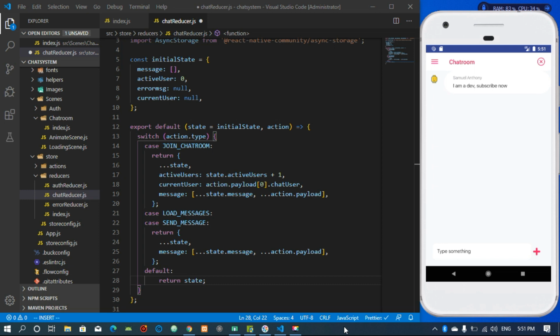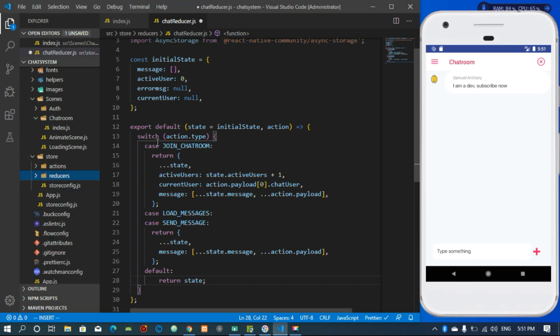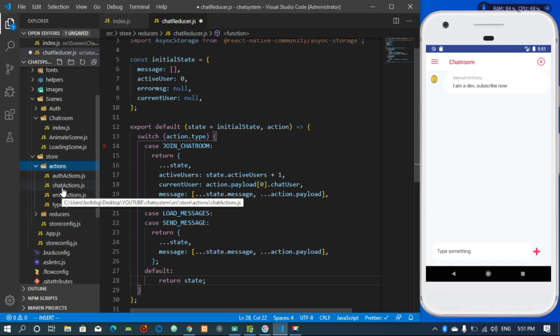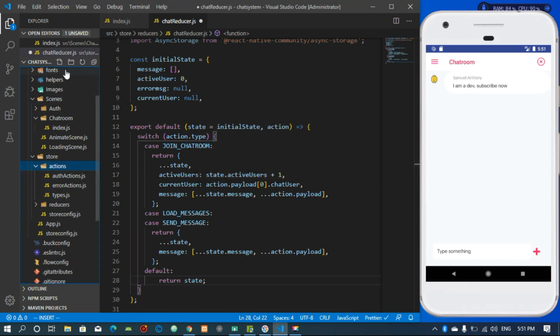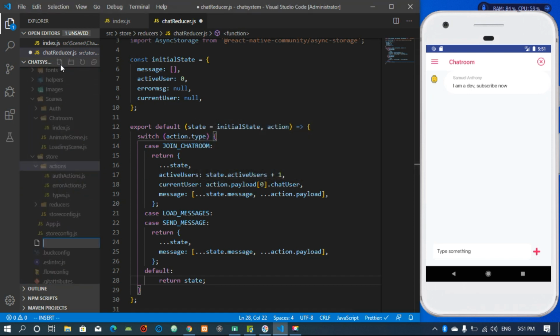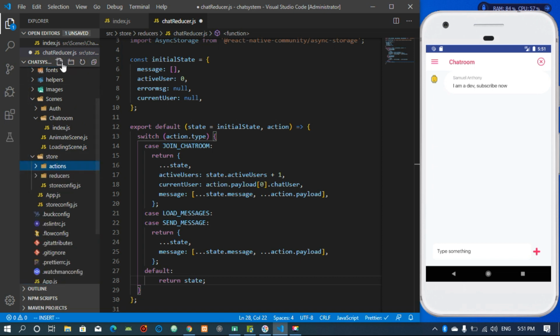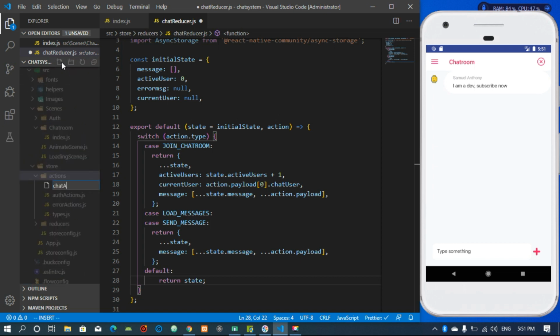So right now we are going to deep dive into creating our Chatroom reducer action. So in our actions folder, I think I have a chat. I'm going to delete this so that we can start afresh and do this. Sorry for that huge noise. Then I have to create another file called chat actions.